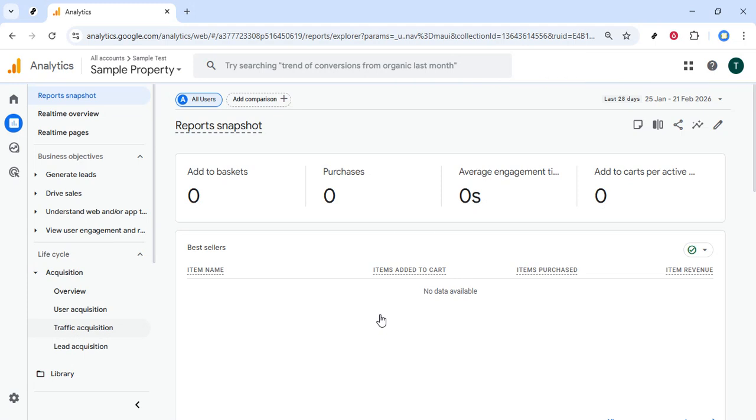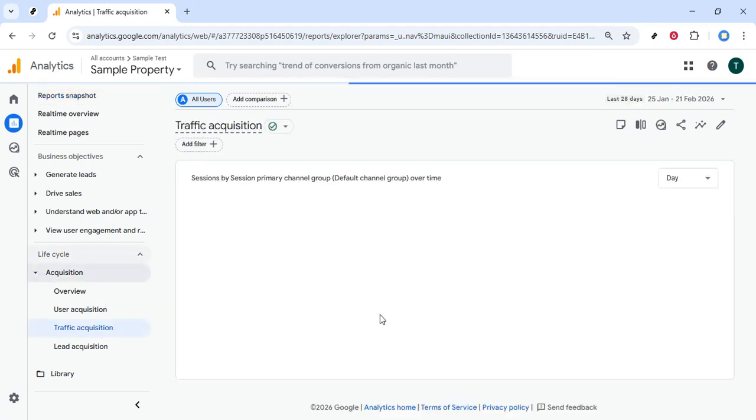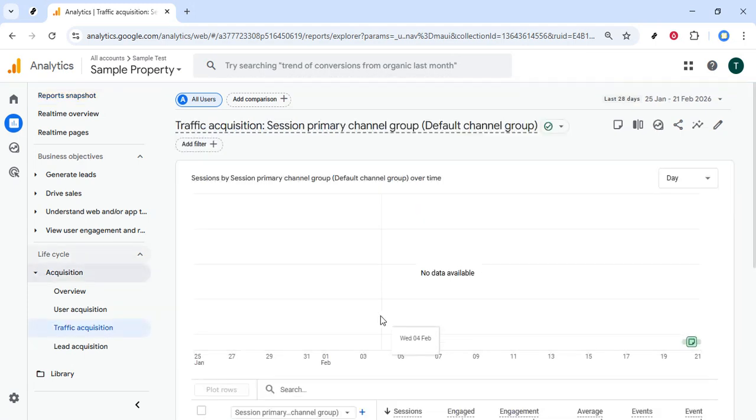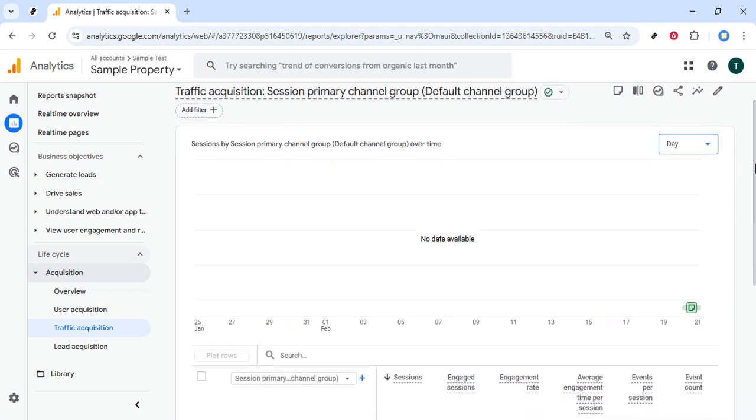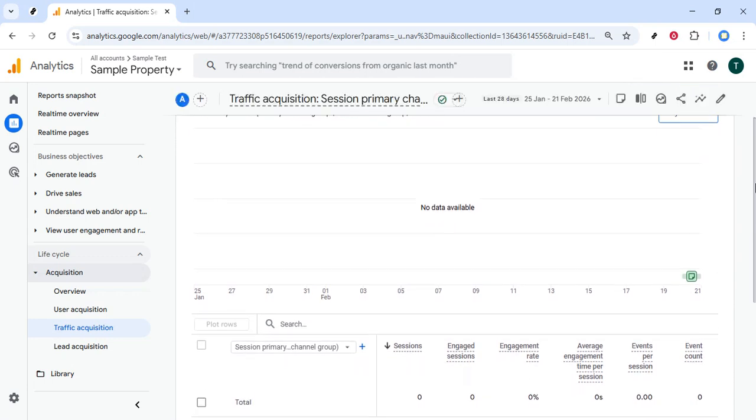Once the Traffic Acquisition report loads, you'll see a chart and a table. The chart at the top usually shows trends over time, like how many users or sessions you've had each day. Below that, the table breaks your traffic down by default channel groups such as organic search, paid search, direct, referral, and so on. You can change the main metric you're looking at, for example, from users to sessions or engaged sessions, depending on what matters most to you.